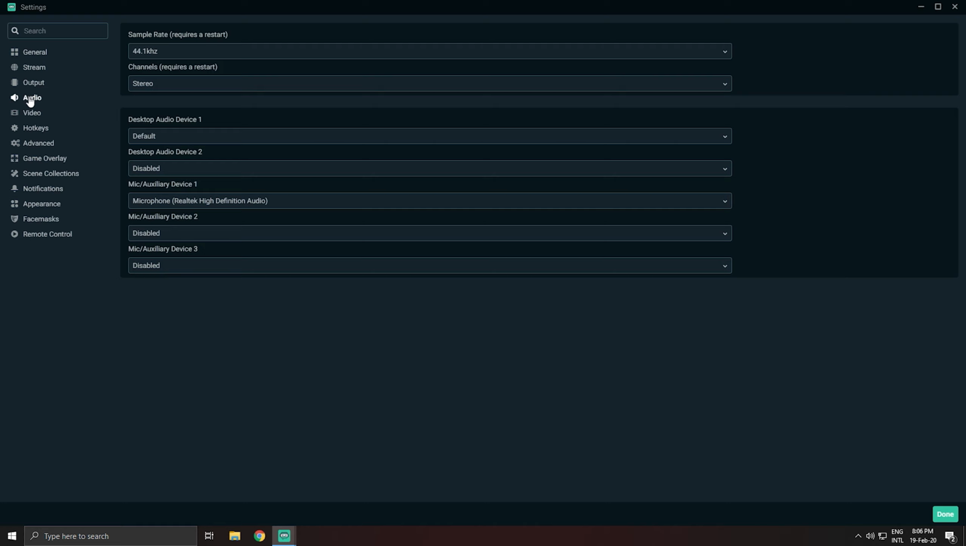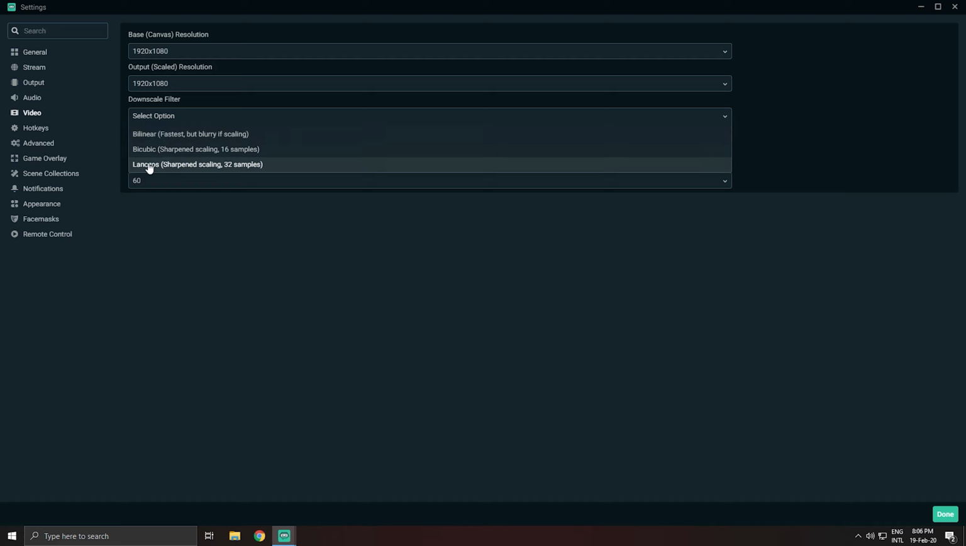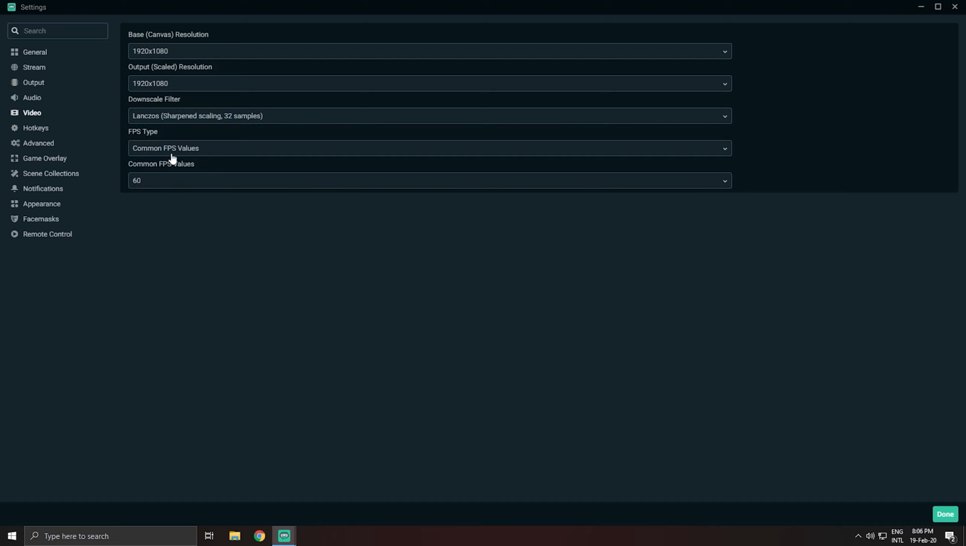If you have a single audio input, there is nothing to change here, to be honest. You can go to videos, and this output resolution is a resolution you're gonna stream at. I have mine at 180p. You can select 720 if you want, and use downscale filter lanczos because it's the best one, and you can choose the FPS you want to from here.